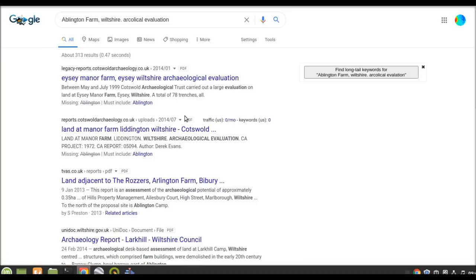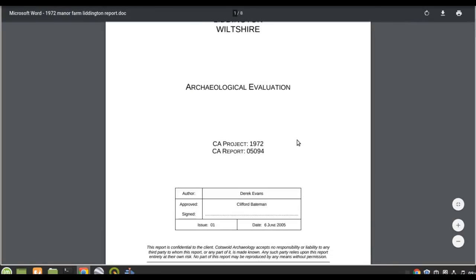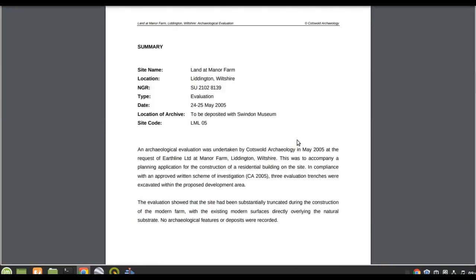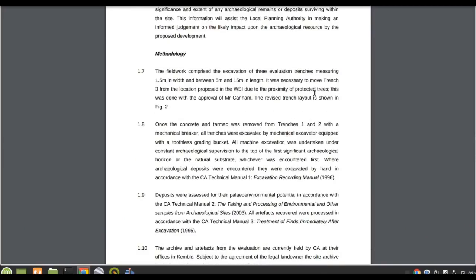This strategy doesn't always work, right? But you can look for farms and buildings nearby. So this one here says archaeological evaluation at this farm in the Cotswolds, Land at Manor Farm, right? Because some of these planning permissions, you have to go through this process of having an archaeological evaluation.